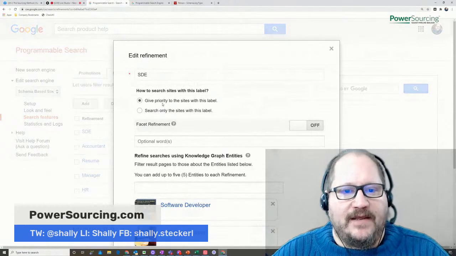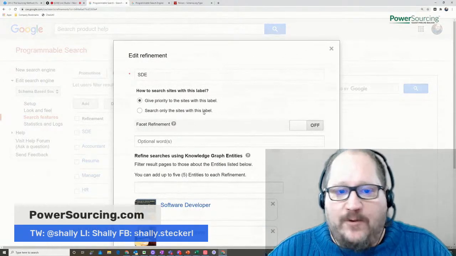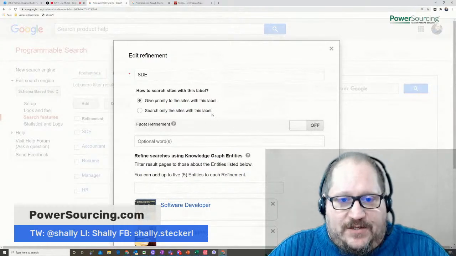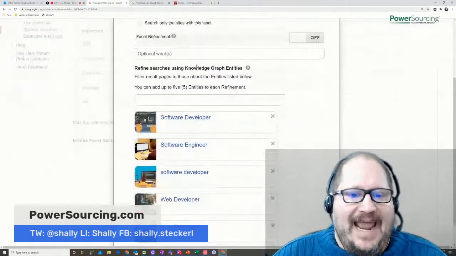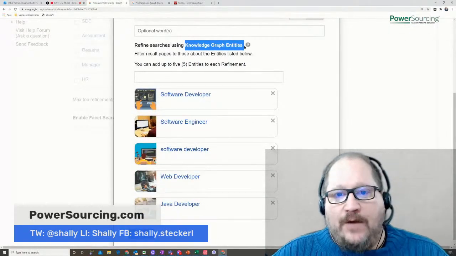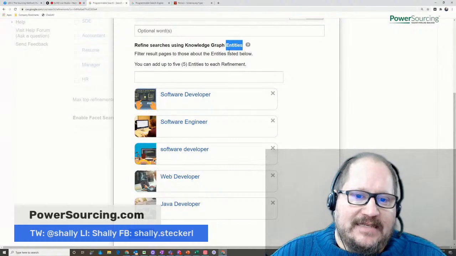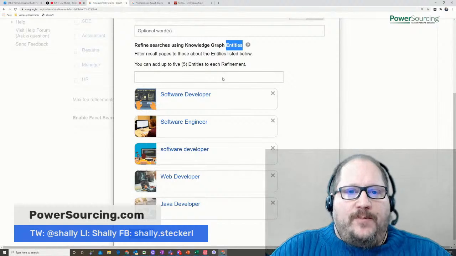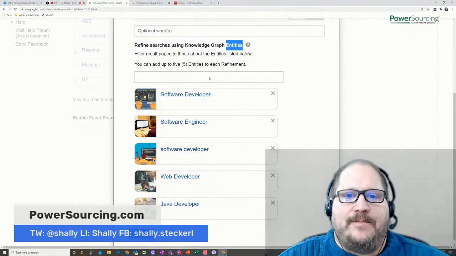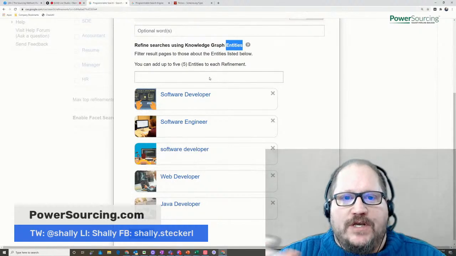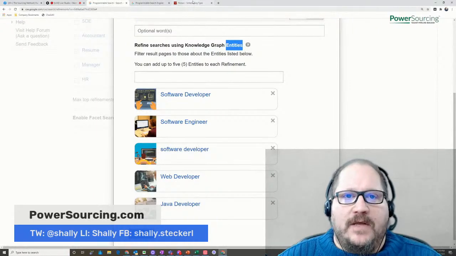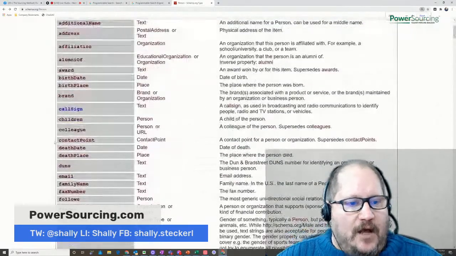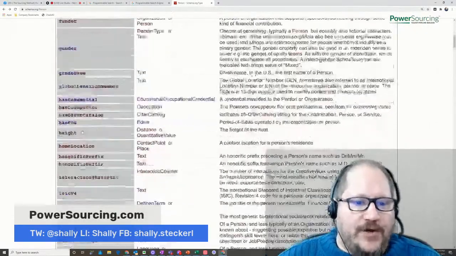The SDE refinement is not searching only the websites with a label because there are no websites. So it's giving priority to the websites with the label, which basically translates to nothing because there's no websites. But I added the knowledge graph entities. Now, remember when I said that a graph entity is a singular entity? This is what I meant. Whereas with schema, you're putting together a schema that encompasses all of those types of objects from schema.org with all of the properties of those objects like alumni and follower and funder and all that.